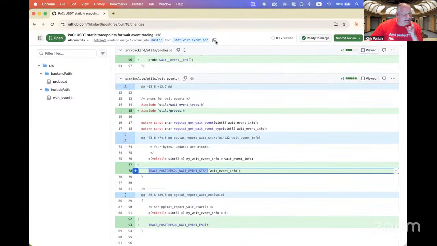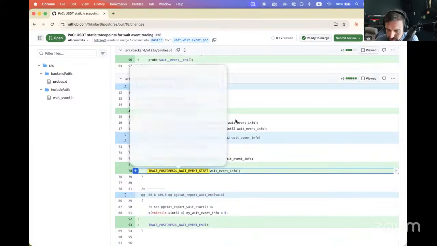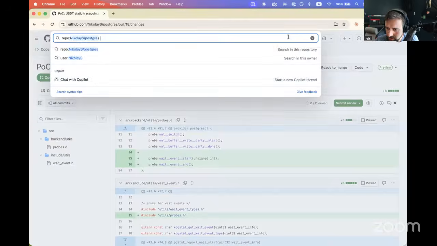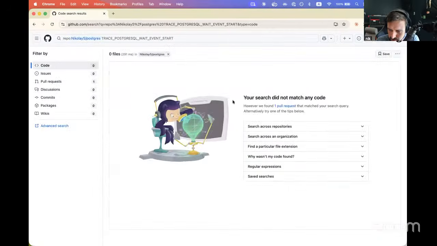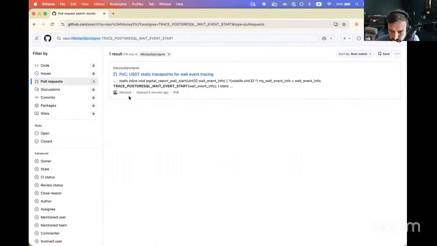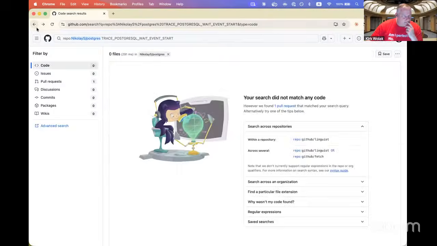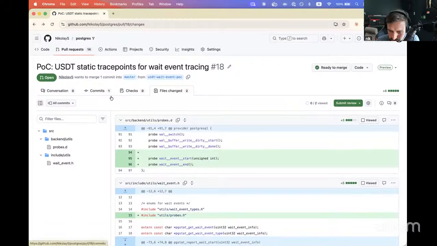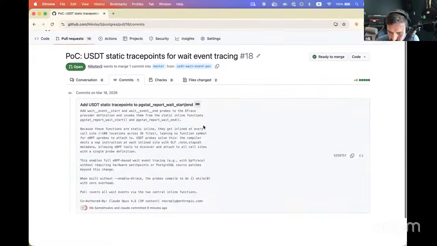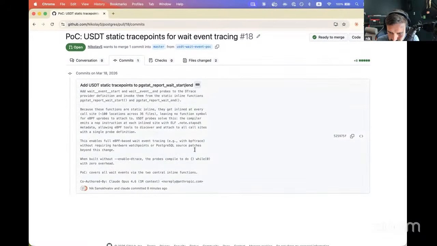Oh, yeah. Let's see the definition of that. Wait event info. I cannot click. I'm a bad GitHub user. You know, it's not existing yet, so it doesn't work. I guess it's not implemented yet. Hold on. USDT probes.